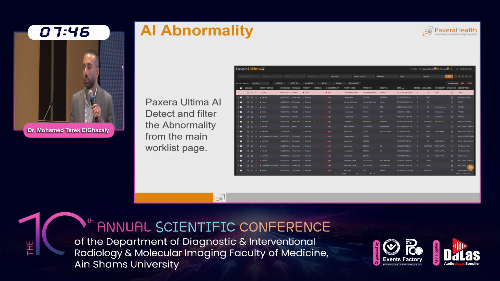So let's think about it. If I have 1,000 patients, I want to make a filtration: who's normal, who's abnormal? I can do it once I open my account on the PACS. I will find this column. I can determine if I will start with the abnormal or with the normal cases. That's a small part of our AI, but I only focus on the major functions that will help the radiologist to save time and get an accurate and appropriate diagnosis in his report.